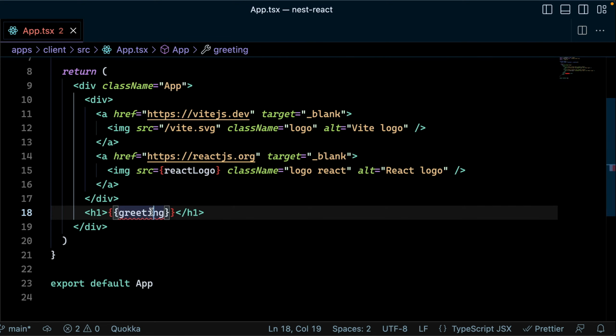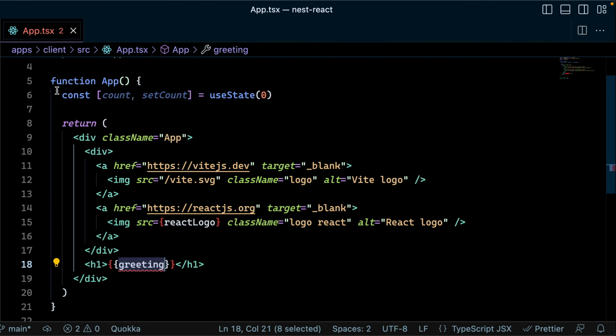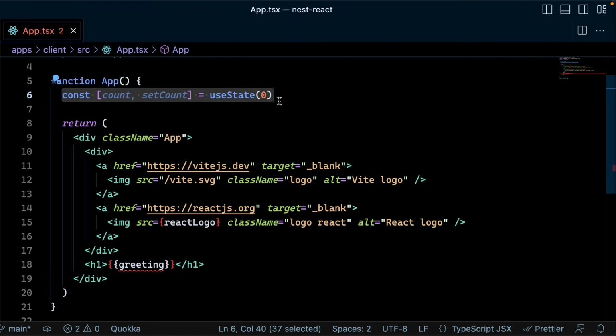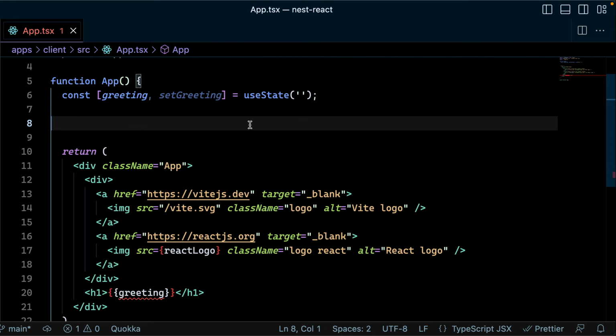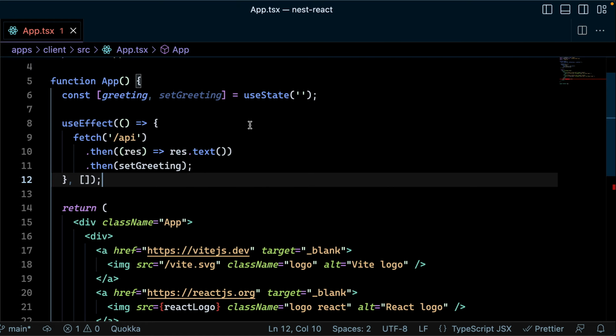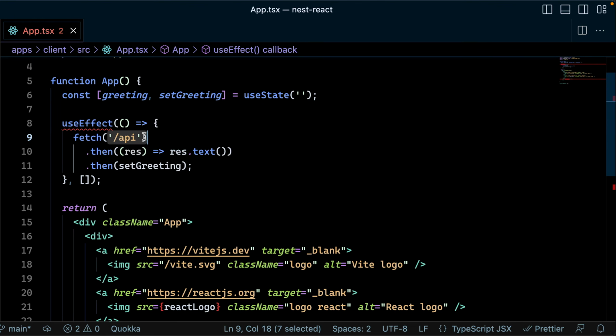So imagine that we have a greeting state. Let's go ahead and update this useState up here to greeting, setGreeting. And then we're just going to add a simple useEffect here that is going to make a call to /API, which we said is going to proxy to our Nest API. And then we're just going to get the text from that and then set the greeting from that response, right?